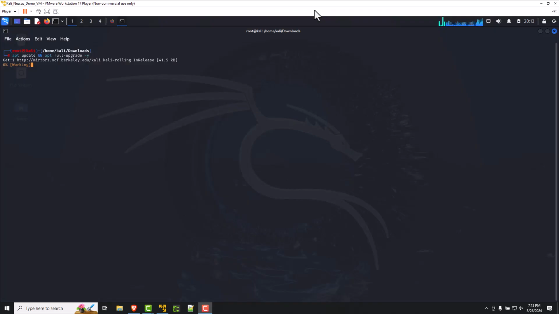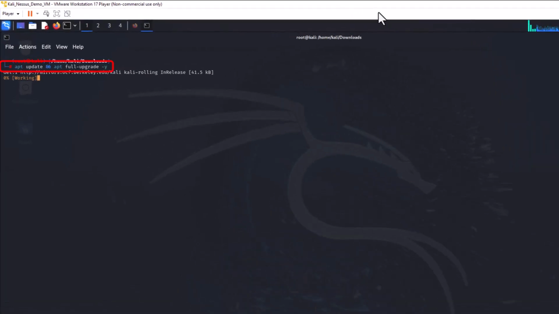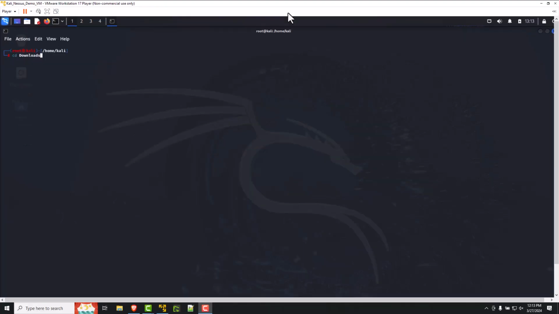Before I install Nessus Essentials, I will run the following command shown in the CLI to update Kali to the latest and greatest. This will hopefully avert any dependency issues. For the sake of saving time, I will pause the video and return when the update has completed. With the Nessus install package downloaded and Kali updated, I can now start the install process.